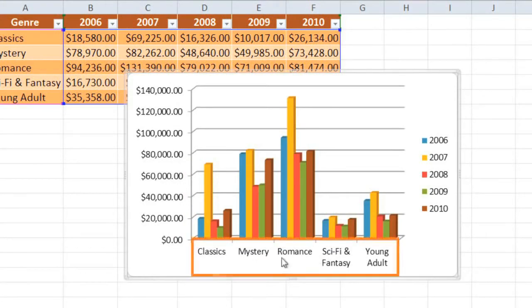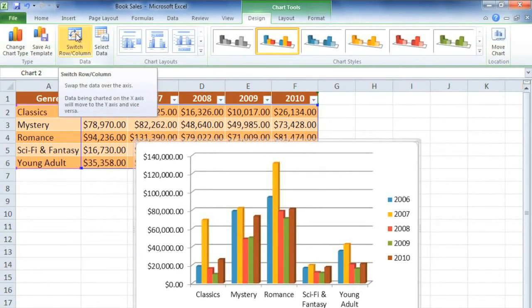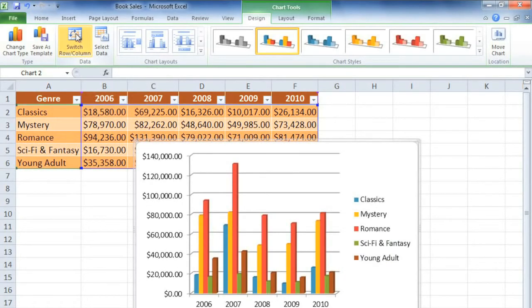Right now, the columns are grouped by genre, but you might prefer them to be grouped by year instead, and there's an easy way to do this. Make sure the chart is selected, and then from the Design tab, click the Switch Row/Column command, and it will rearrange the chart so the data is grouped by year.